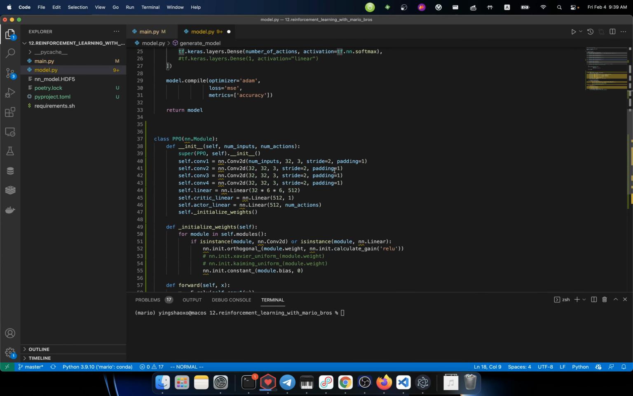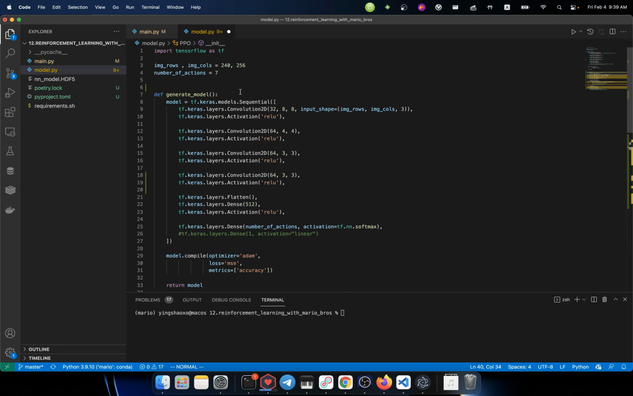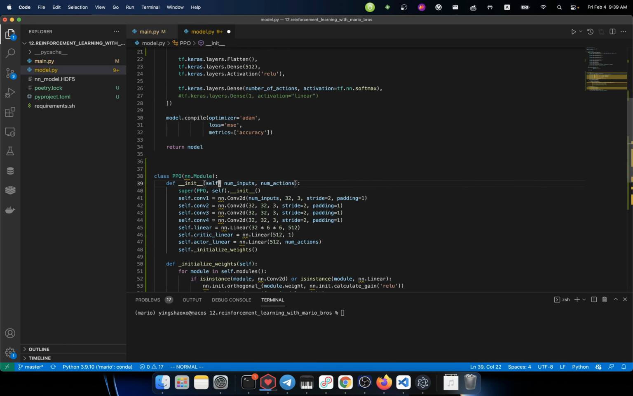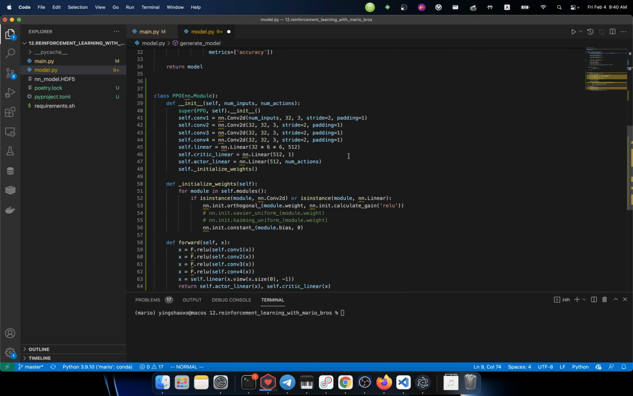And for each layer, let's say for the inputs, we got the number of inputs. It's undefined for now. Well, how about we give it a parameter here, the input and the action. The first layer will take the number of inputs and 32, 3, the input shape.